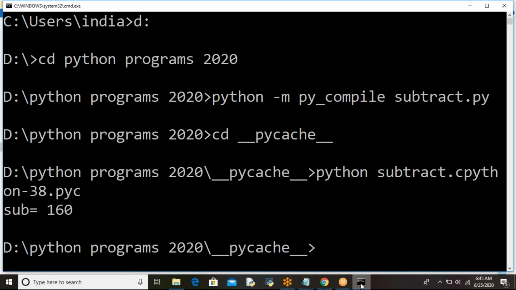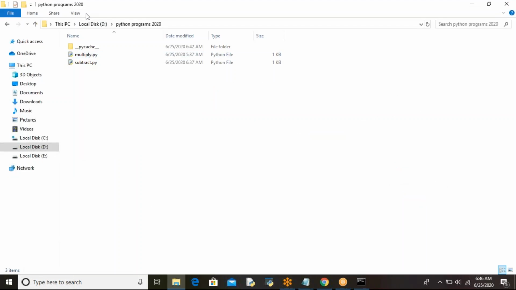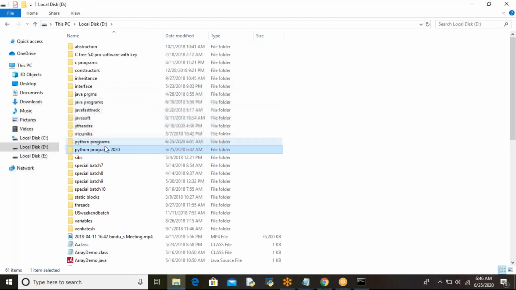Next, Bindu, you can type the same thing. Tell me. When you are making these .pyc files, so that __pycache__ folder, sorry, I forgot the name of the folder, should be created in the Python directory, or it could be anywhere? This Python programs 2020 folder is somewhere else. It's not in the Python directory, right?